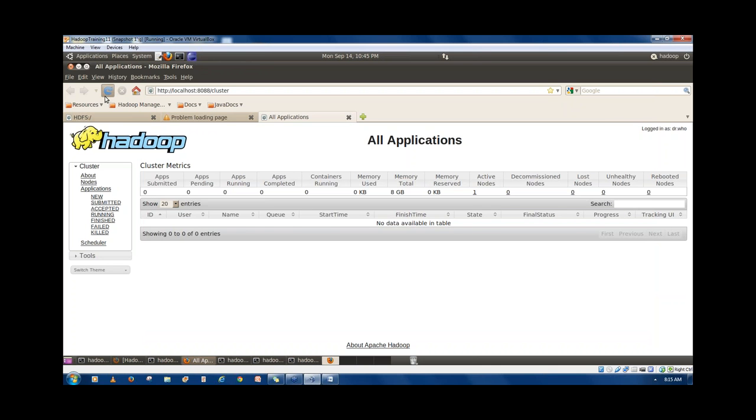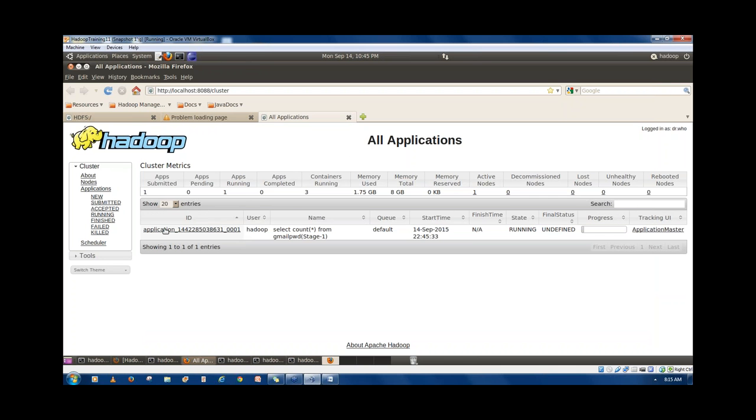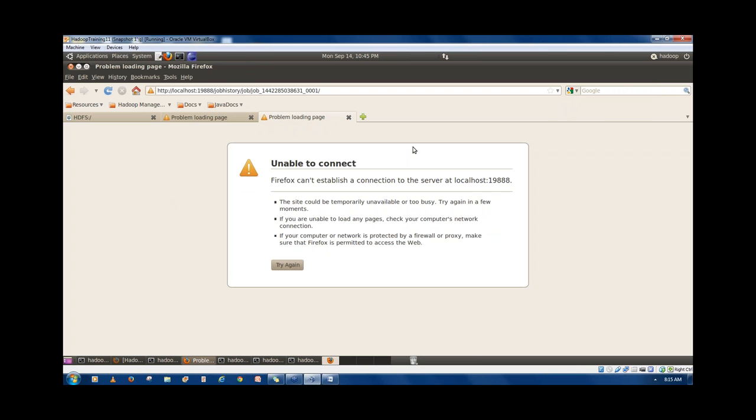Now we come back to the cluster. See, this is the application. Okay, so this is the job submitted by us, select count star from Gmail password. Now this job is running on this cluster. Okay, so the job is taken by the application master. Right, now see what it is saying: Firefox can't establish a connection to this application master because it's not started and running.